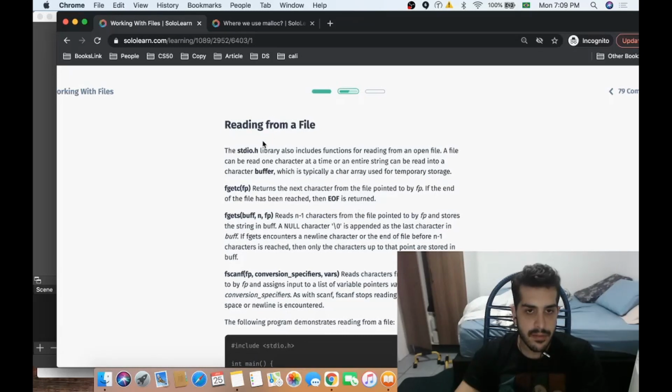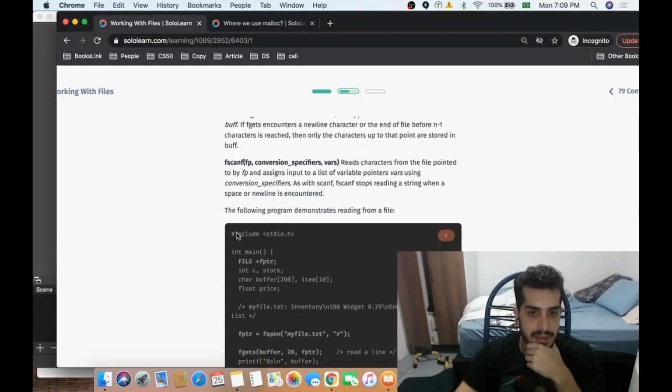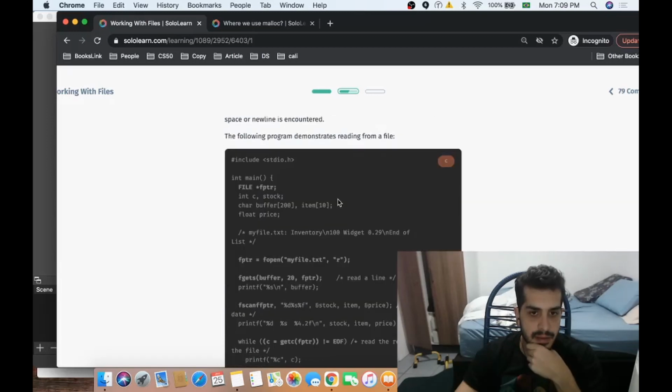Reading from a file, we need to use what comes in the stdio.h. A file can be read 1 character at a time, or an entire string can be read into a character buffer, which is typically a char array. We have fgetc, fgets, fscanf. I'm more familiar with fscanf. Fgetc returns the next character from the file pointed by fp until end of file is returned.